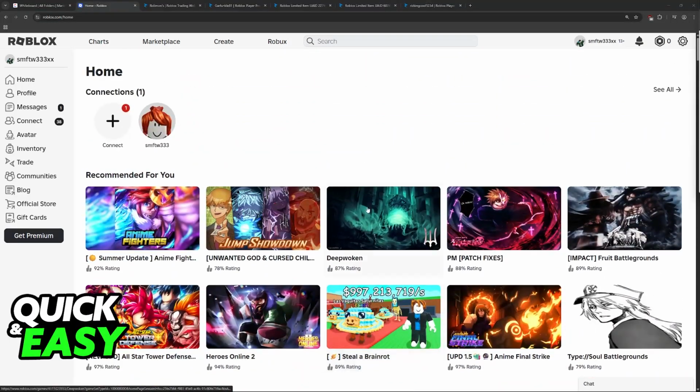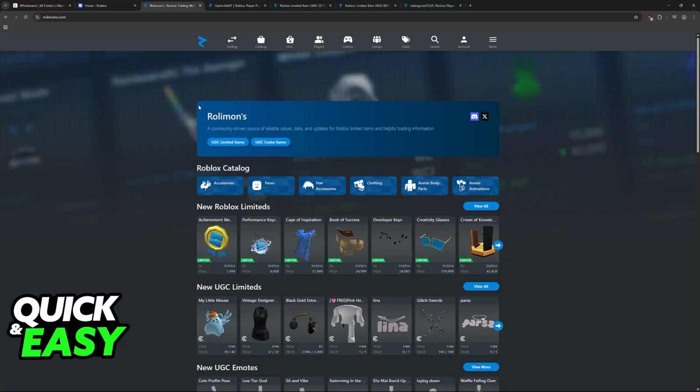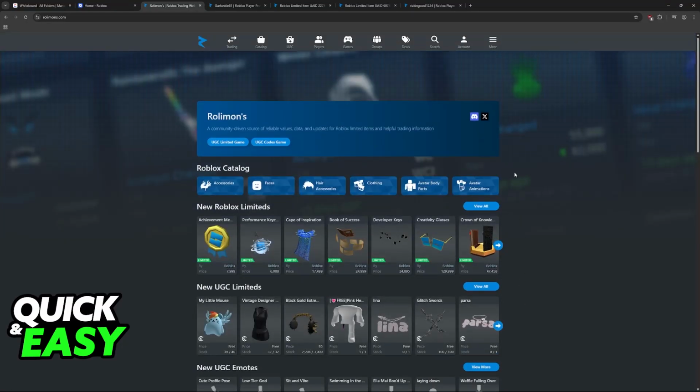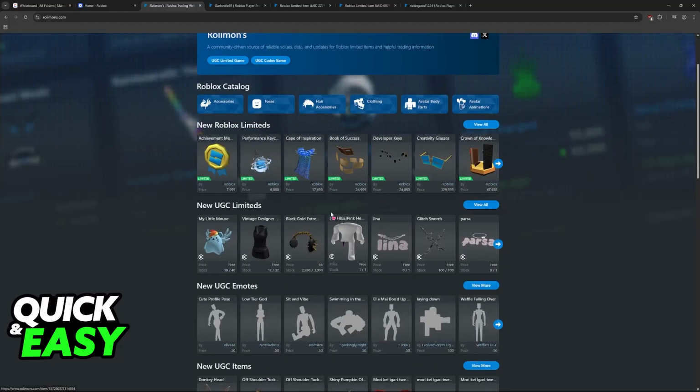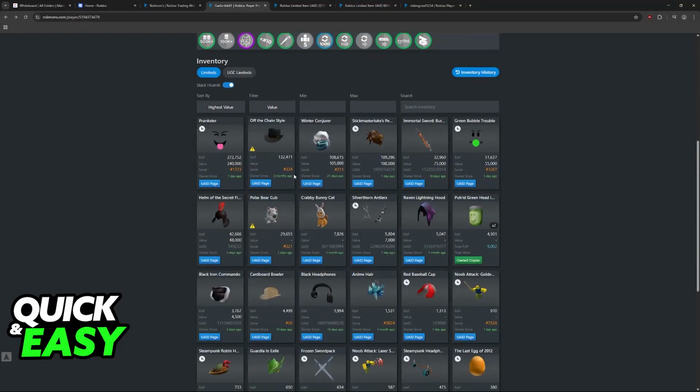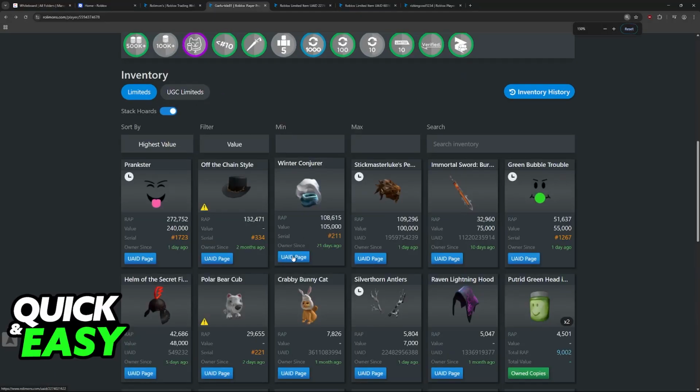So the main way to avoid it is simple if you take the right steps. First, you should check alternative websites, for example, Rolimons. If you go to rolimons.com, you will be able to browse through an item's history. So in here, you can sign into your account or browse through a specific item that someone else has. So if you go over to their profile, for example, you will see a history of how much their inventory is worth. And then if you find a specific item, you will have this option here below it, UAID page.